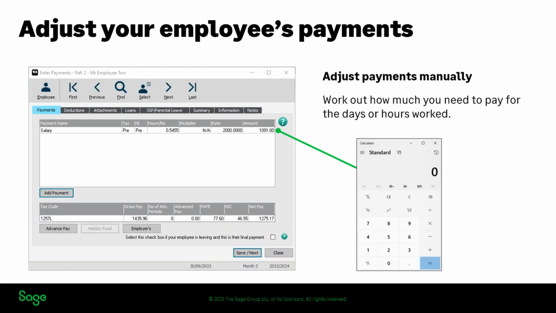And the other way was adjusting the payments manually. So get your calculator out, work this out however you would normally work out a part period salary, and then enter that against the salary line.